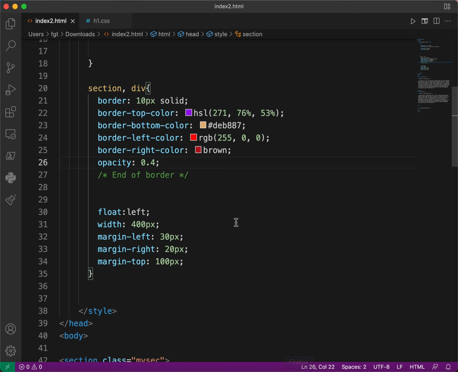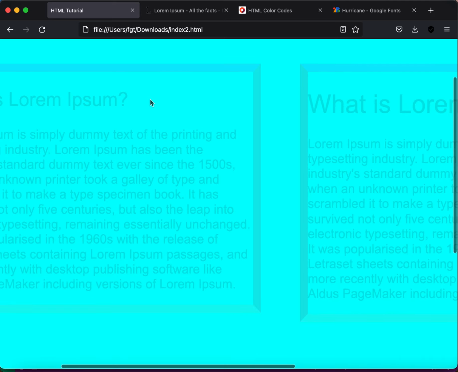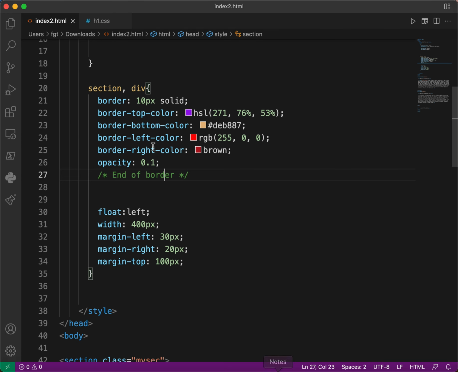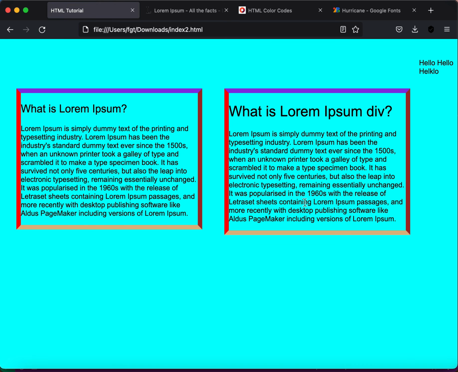If we say, let's say 0.1, save, and go back up, see, right now you can barely see it. The higher we put it, the more you can see it, but it only goes up to 1, that's it. So we can go from 0, 0.1, 0.2, etc., till we get here, and that's it. This just helps us if we want to make something transparent, that's all.